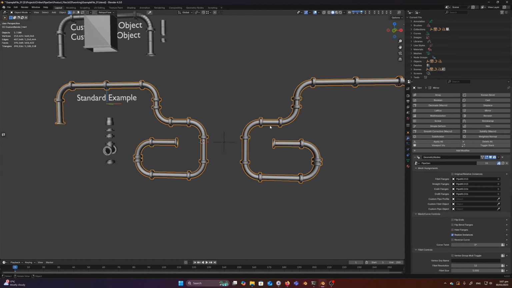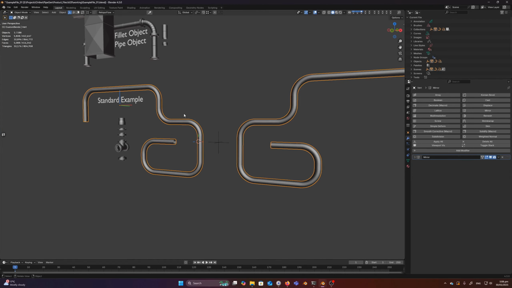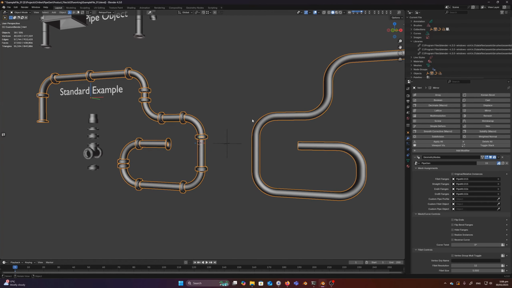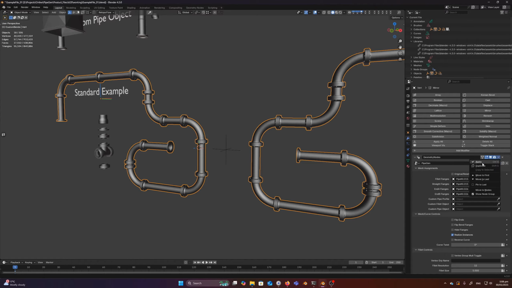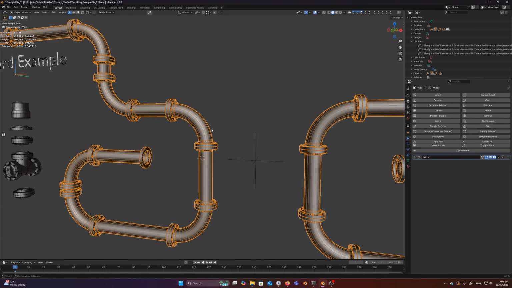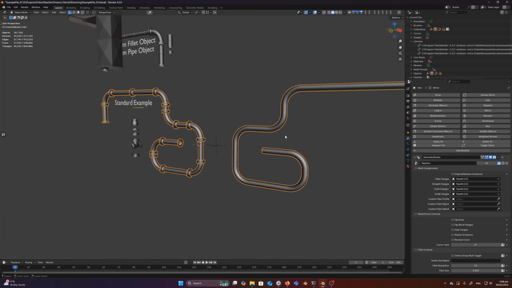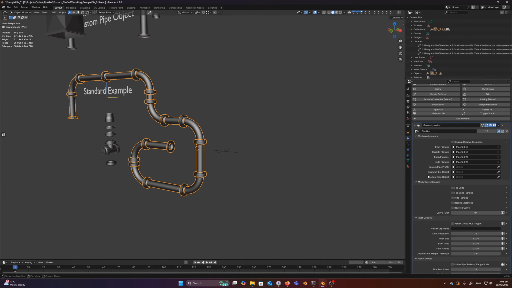Another reason why you want to have realize instances on is, if I remove this, well, we can leave it on for now, but if I apply this modifier, you can see that our flanges disappear. And for the same reasons why they disappear on the mirror, they're just instances, they're not real geometry. So we need to realize instances and then apply our modifier. And now we have this as true geometry. So we'll get rid of this modifier for now.